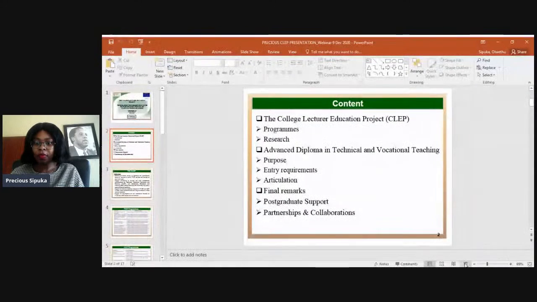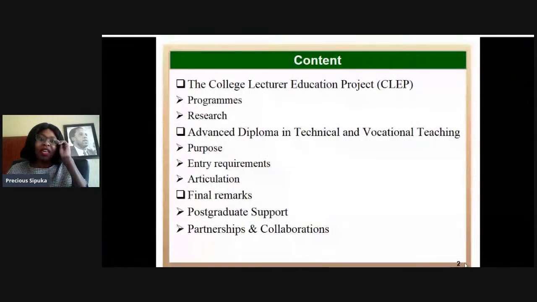So, just in terms of covering the table of contents, I will cover the programs that have been developed in the CLEP project, the research activities. I will focus on the Advanced Diploma, its purpose, entry requirements, articulation pathways, and final remarks.